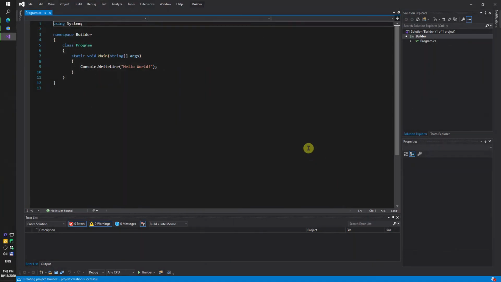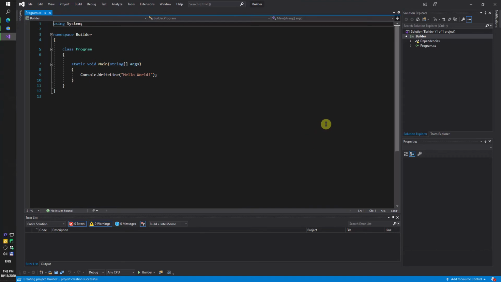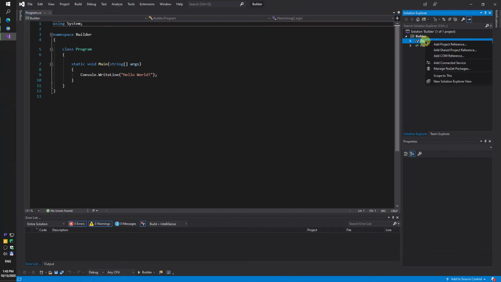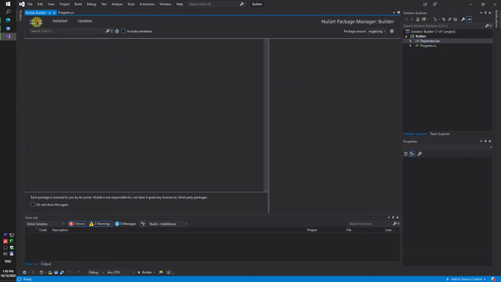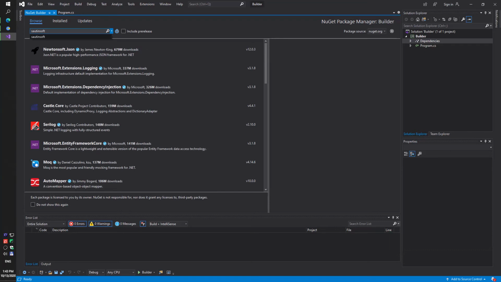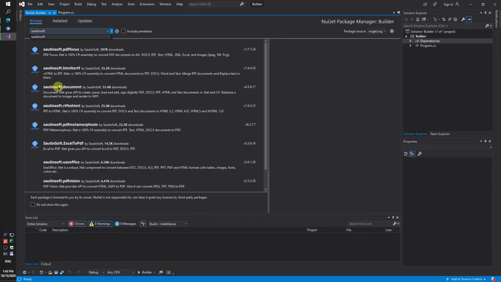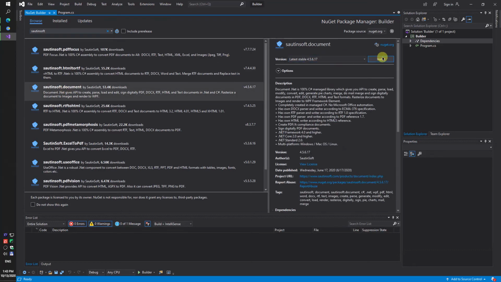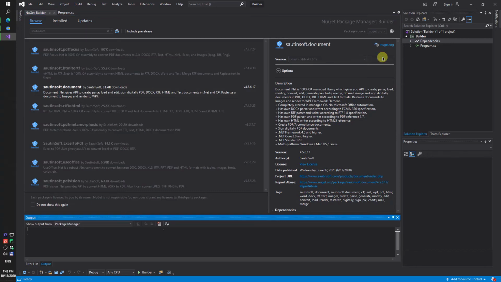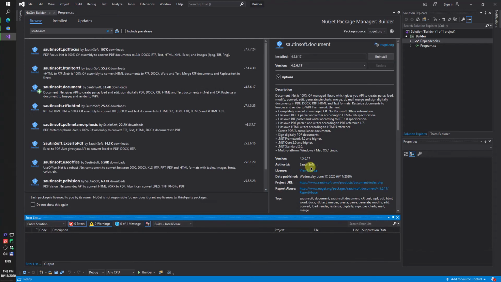Okay, now using a NuGet, let's install the specific component for creating and manipulating documents. This solution is called Document.net. If you don't have access to NuGet, you can download this solution directly from the developer side. Links to the API and sample code in the description for this video.